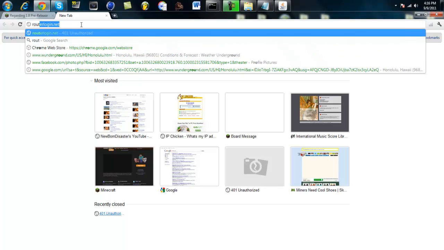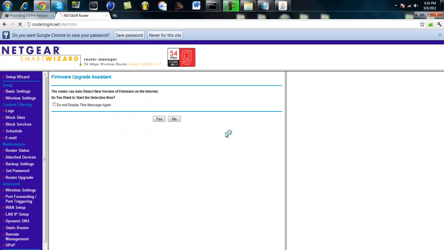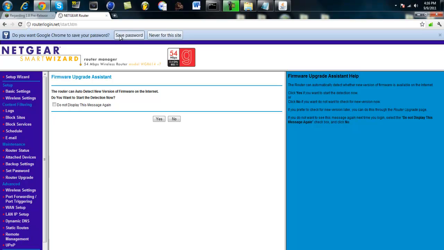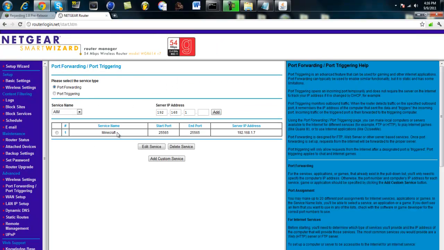Go to router login if you have a router, because I don't know what you're gonna do without a router. And this is my router, and I just left it as it was. Admin, and the password is password, and I'm just gonna save it right now. So you're gonna wanna go to port forward, and I already have this on, and this is what you're gonna have to do, but I'll just add custom service.